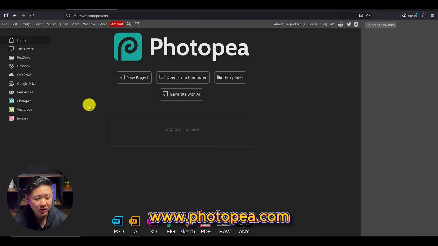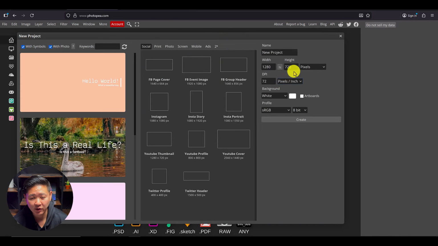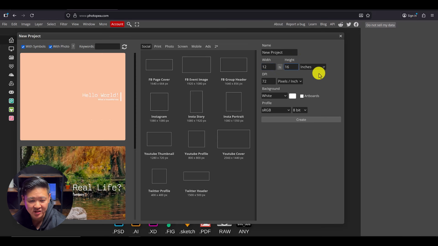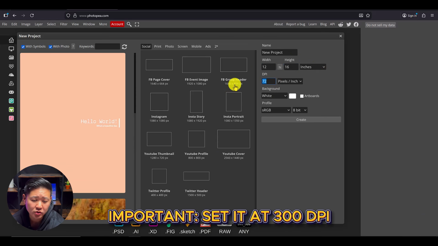We're going to head to Photopea and click on new project. We're going to set our artboard. First, I'm going to set it as inches because that's what I like to work with. I'm going to put 12 inches by maybe 16, something larger than your original artwork. But most importantly, we're going to set it at 300 DPI.